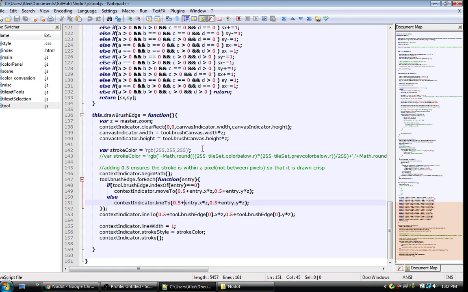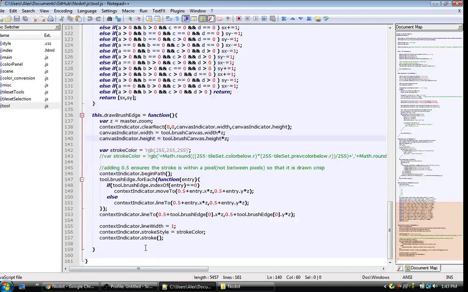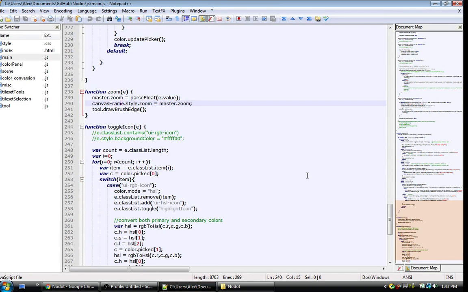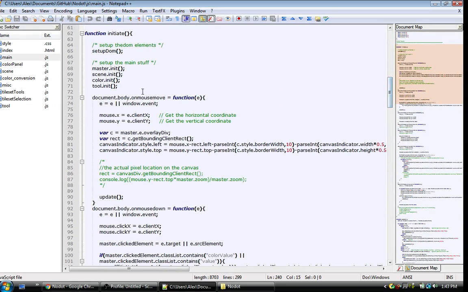And the reason we do it this way with the zoom is because if we didn't do the zoom, then it would just be all chunky, right? So there's that. And the positioning of the indicator is done in the on mouse move function.